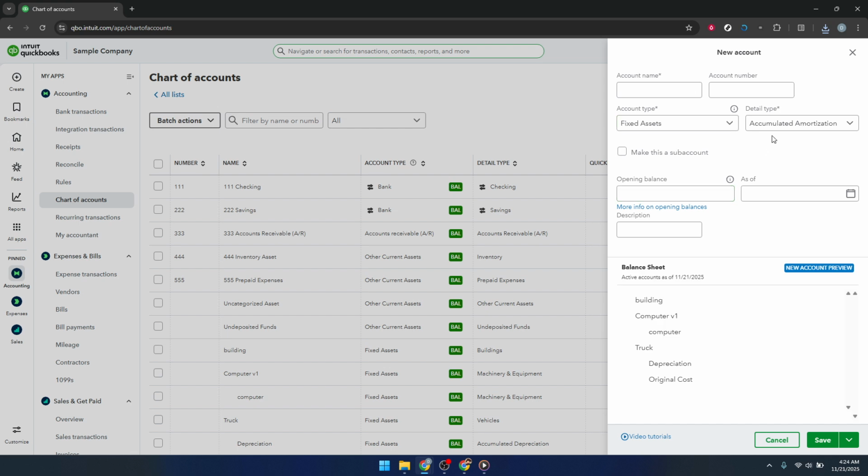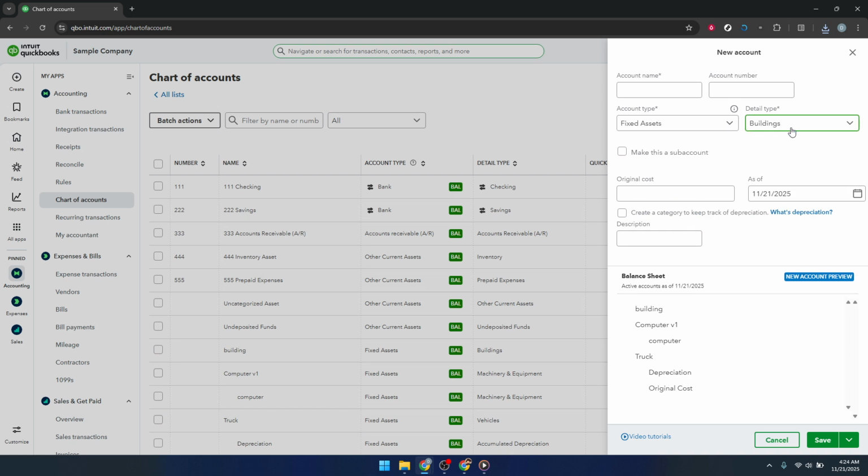Next, pick the most accurate detail type for the asset. You'll see options like vehicles, machinery and equipment, or furniture and fixtures. Select the one that best describes what you purchased. This helps you group similar assets and run cleaner reports, especially if you own multiple items in the same category.